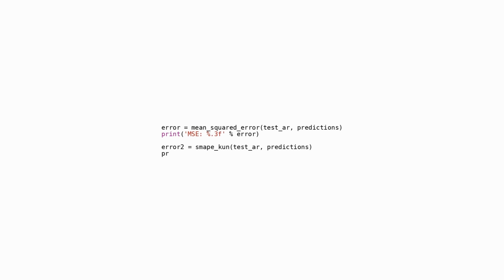This code assesses the performance of a predictive model by calculating various error metrics between the actual values, test_ar, and the predicted values, predictions. The metrics evaluated are 1. Mean squared error, MSE. This metric represents the average of the squared errors, indicating the average squared difference between the predicted and actual values. Lower MSE values signal a more accurate model fit.